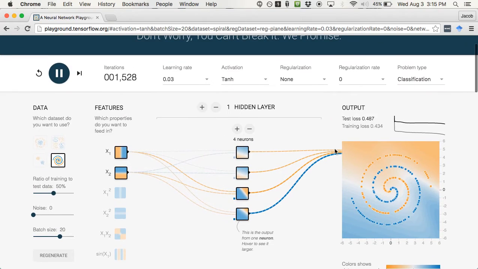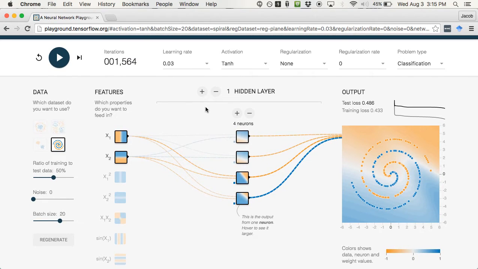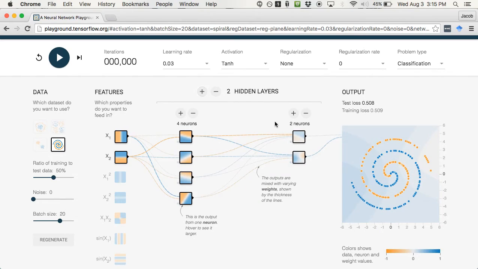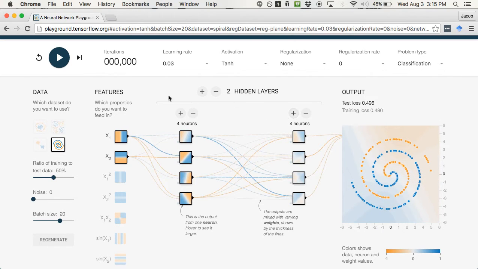What I'm going to do is I'm going to stop this. Notice we've done 1,500 steps of gradient descent here. Let's add another layer, and let's add some more neurons to that layer, and then let's start this off. And let's sit here and watch it for a long time.